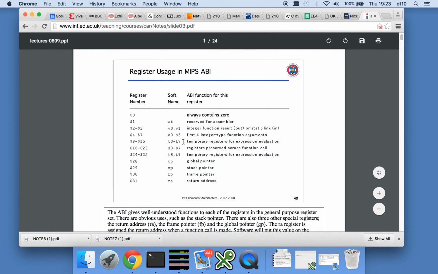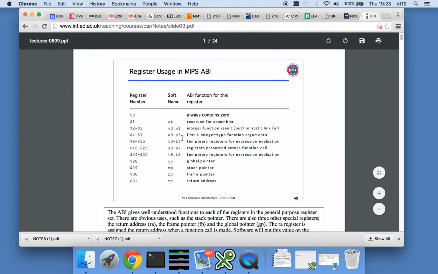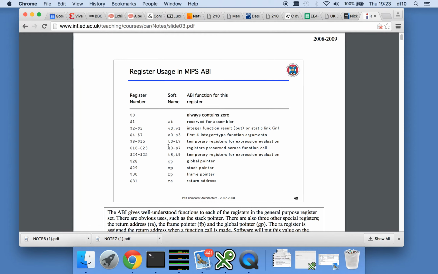There's some things like temporary registers, so T0 to T7 are just for use within a function. So if you're evaluating some maths and you need somewhere to stash a value, T0 to T7 are available for you. S0 to S7 are registers that you can use to store things, but those actually have some kind of permanence, because if you call another function, S0 to S7 should be preserved by that function. Either it won't use them, or if it does use them, it will put them on the stack and then restore them before they return.